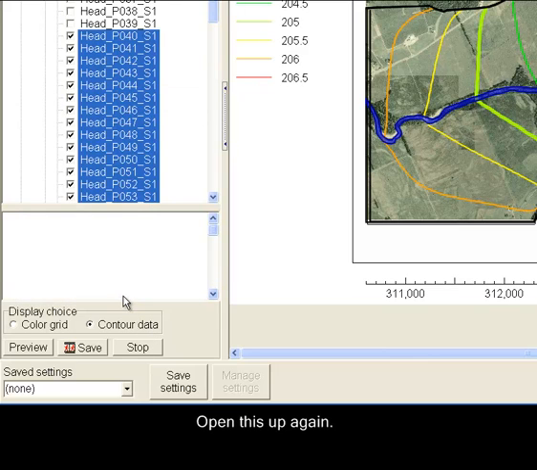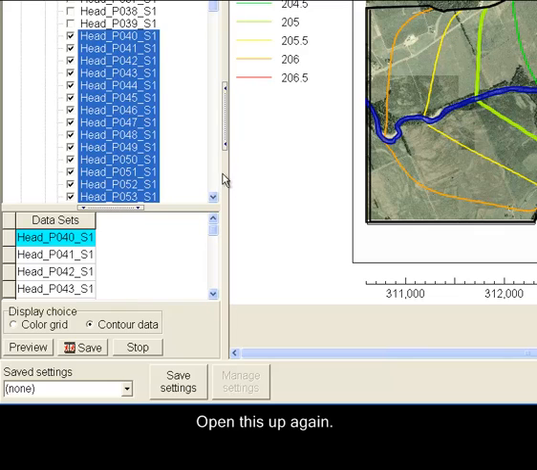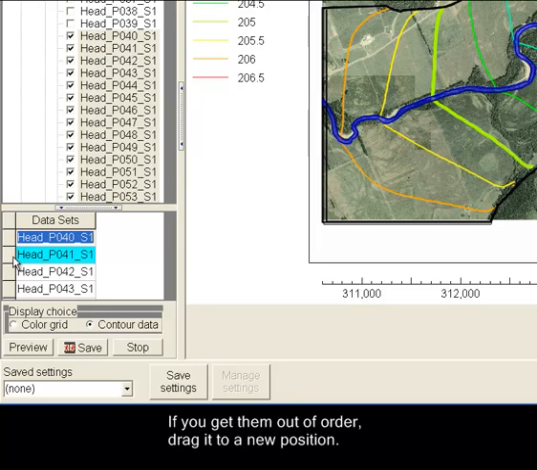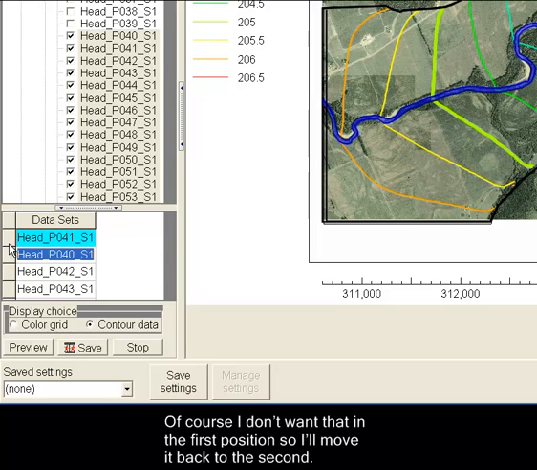Let's open this up again. And now you see that those data sets are all selected here. This will be the first one, second one, third one. They're listed in the order in which they will be displayed. Now, if you get them out of order, just drag it to a new position. Of course, I don't want that in that first, so I'll move it back to second.